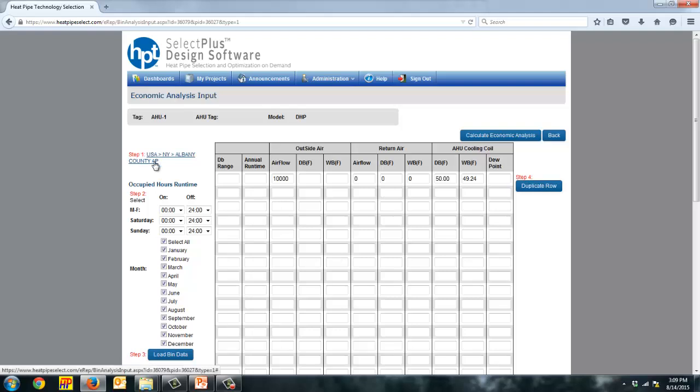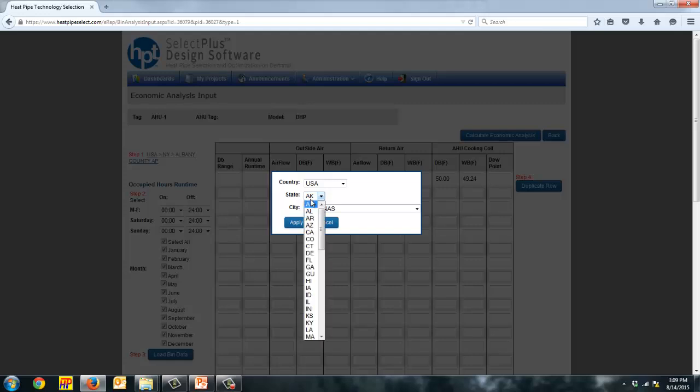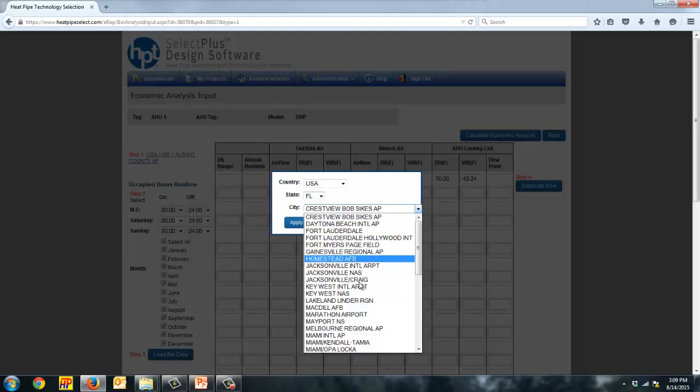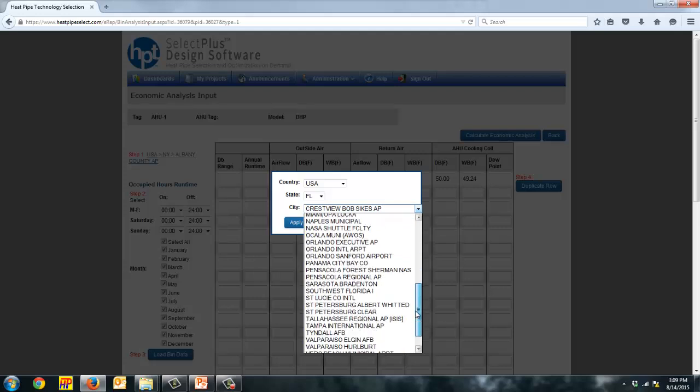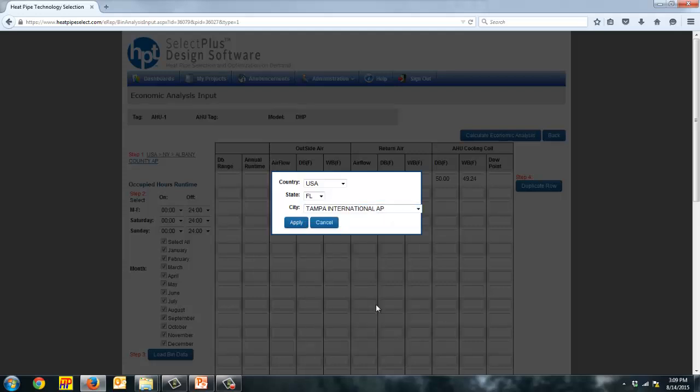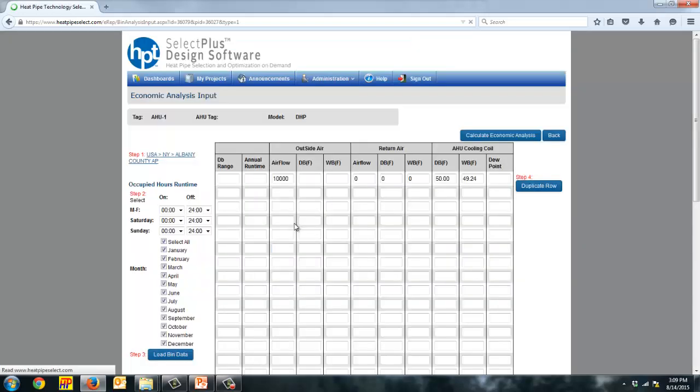Step 1, what you want to do is select a location. So let's go ahead and find Tampa, Florida. And Tampa is right here, Tampa International Airport weather bin data. Hit apply. Now for my runtime, obviously my school is not open on Saturday and Sundays, and it's not open year round. So let's go ahead and put the hours first.